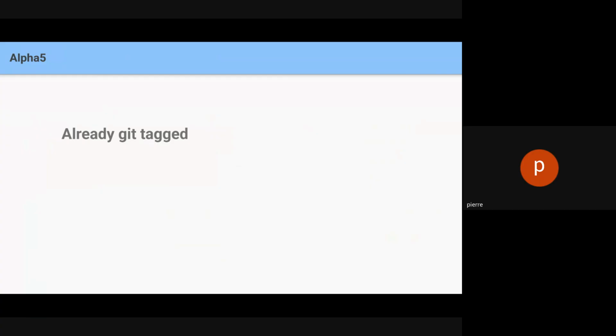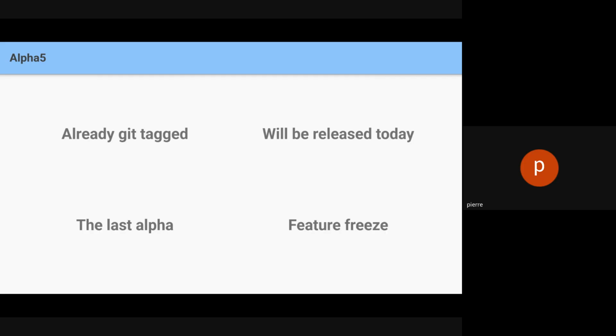So today we are tagging Alpha 5. It's the last alpha, and we will release it this afternoon, so today, on Drupal.org. Congratulations to the team. It was hard work. It will be the last alpha of the project. That means we will switch to beta 1 soon, and we are doing feature freeze.